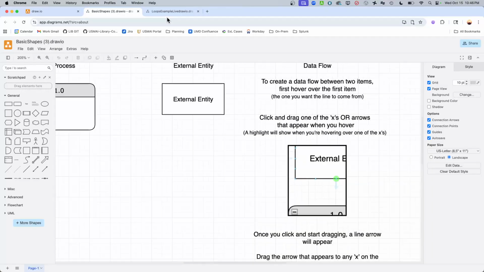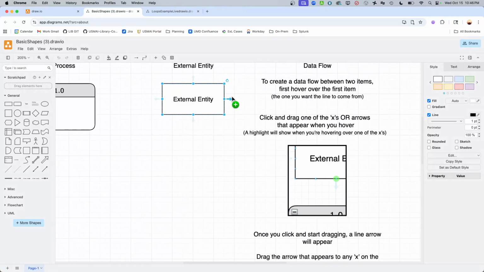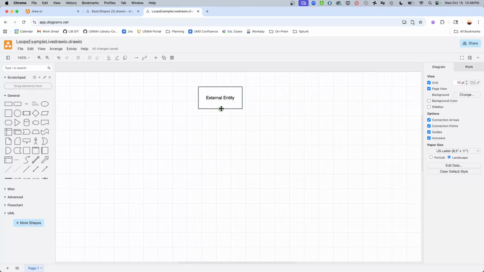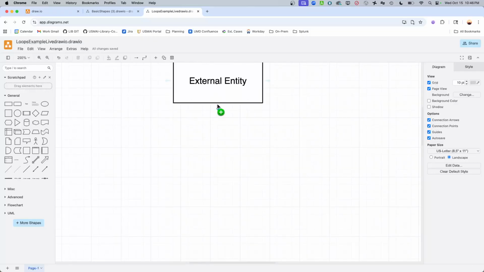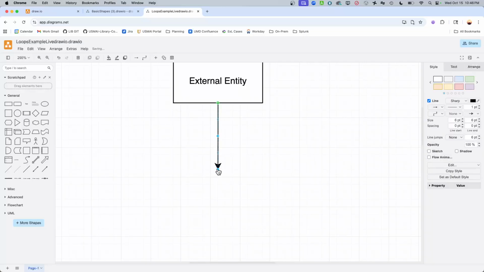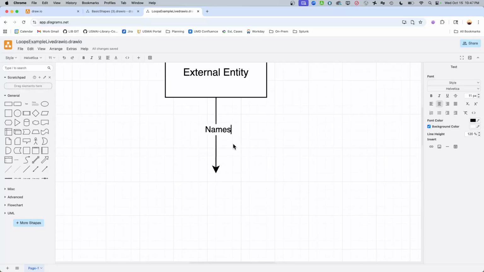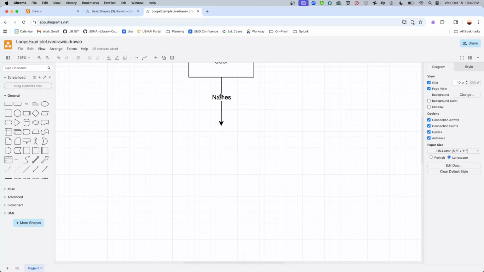Just makes our life a little easier so we don't have to hunt through the menus about where to find everything. So we're going to start with an external entity. In this case, we'll assume the list is coming from the user. So the user is giving us a list of names, and we can draw an arrow by selecting one of these little nubs here and dragging down. Double click on here to add names. All right. And we'll call this user. So we have our list of names.